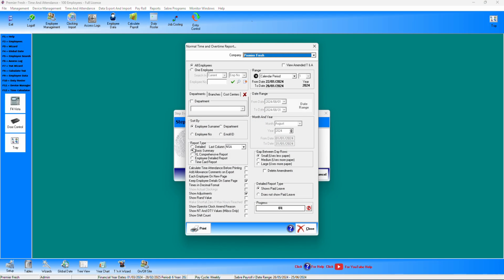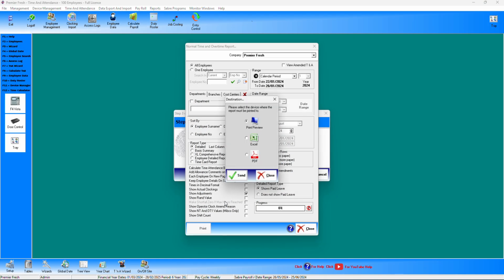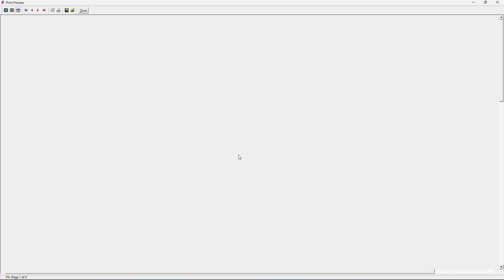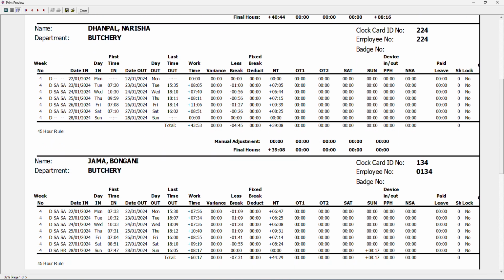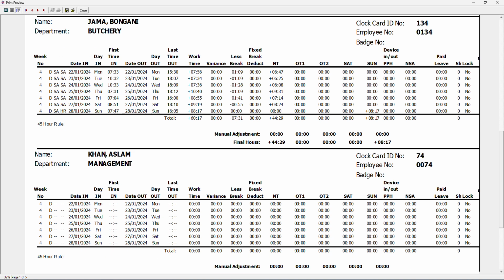If you want to look at the detailed report, which is this one over here, I'll print that for you and you can have a look at that. At the bottom over here, you'll see the calculations, one of two pages. And it's breaking it up employee by employee, as you can see, with the total hours and the breakdown of day for day as to what hours they've worked. So you can see how that looks.